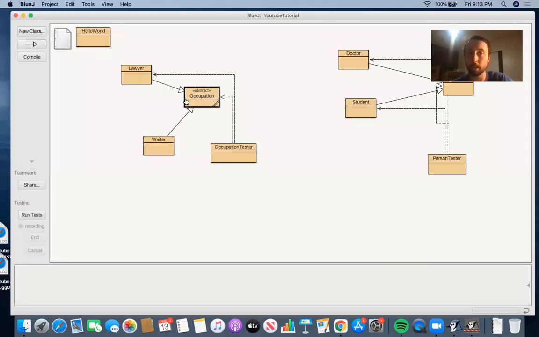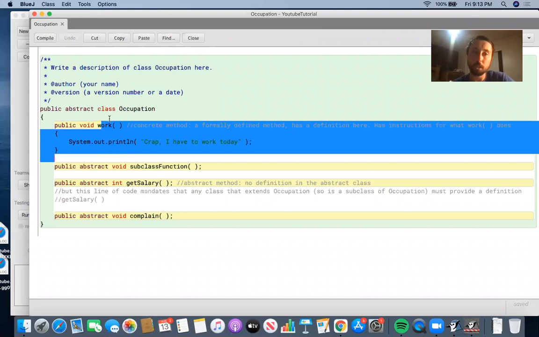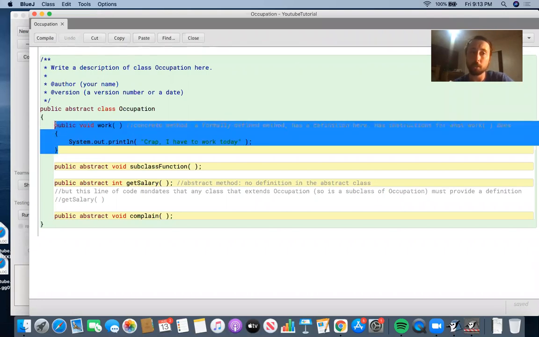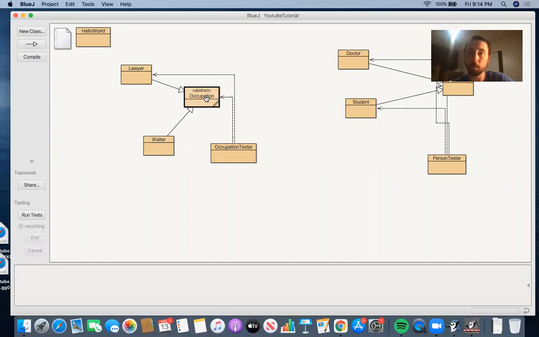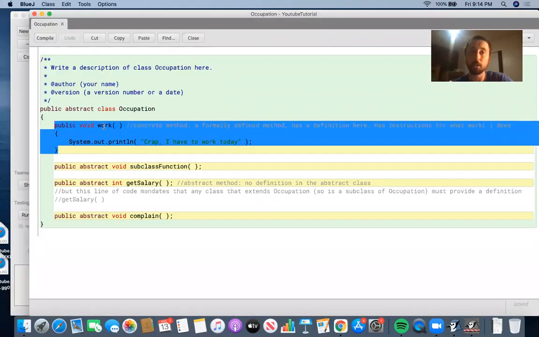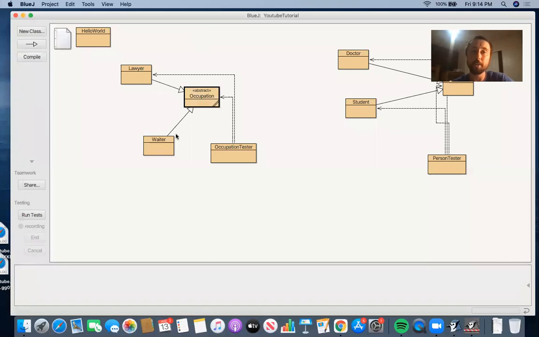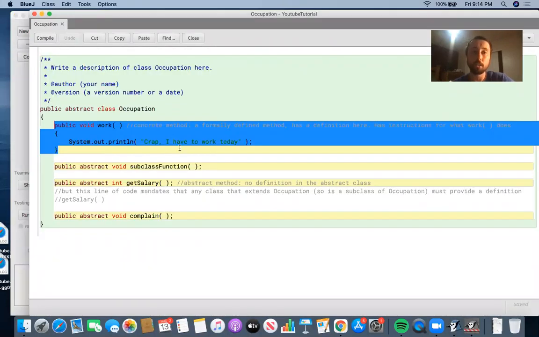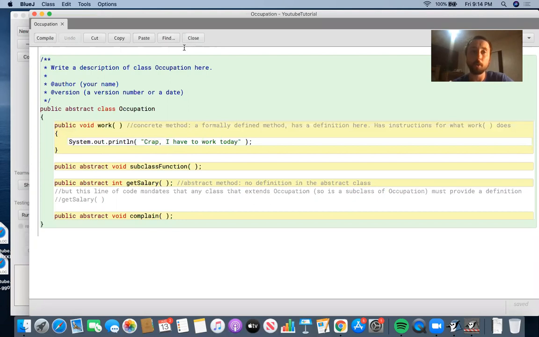And we said that a subclass of an abstract class cannot compile unless it provides definitions for all of the abstract methods in the abstract class. And we went one step further and we said, what about the concrete methods? For example, you have the work method here. Do the subclasses have to do anything with a method that was already concrete in the abstract class? And the answer is no. So this work method is perfectly fine, and Lawyer and Waiter now have this work method. If you called the work method on a particular instance of the Lawyer class or the Waiter class, it would say, crap, I have to work today. So it can pull in that method.